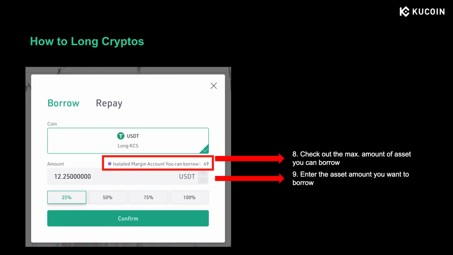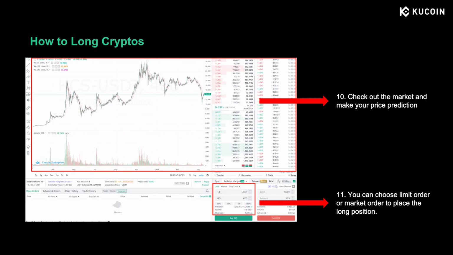On the Borrow page, you can check out the token and the maximum amount of assets you can borrow. For instance, if you want to long KCS, then you will borrow USDT. When you've completed the process, you can click Confirm to proceed. Here, you can check out the market price performance and the market depth of the KCS USDT trading pair, and then place your order based on your price prediction.